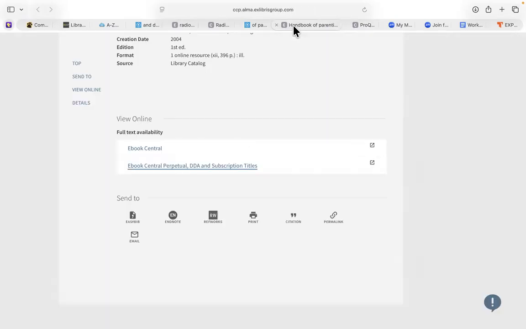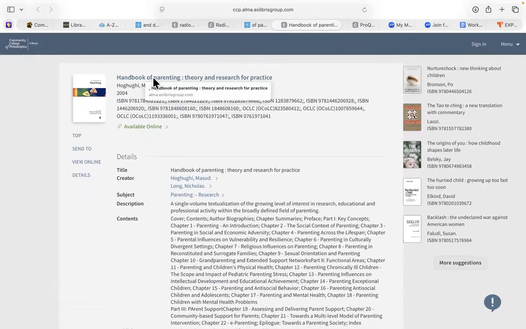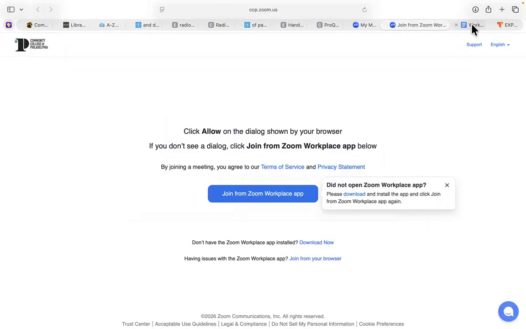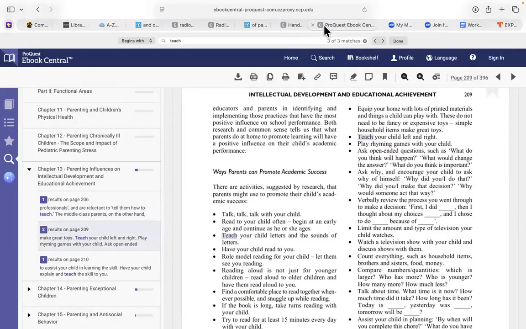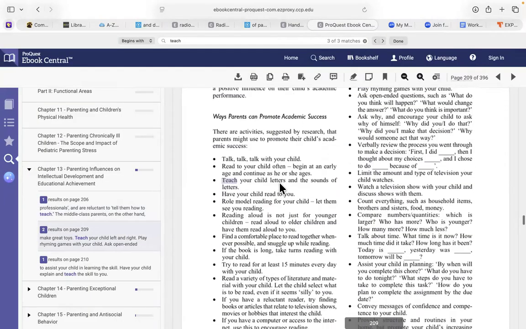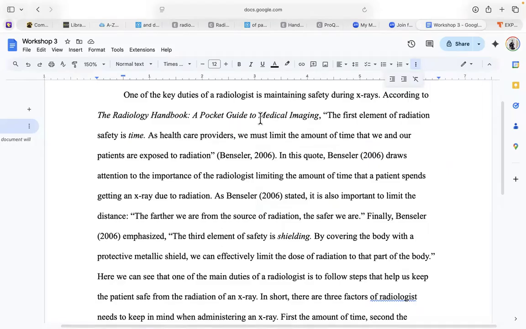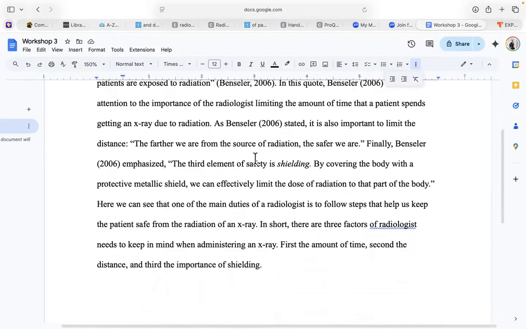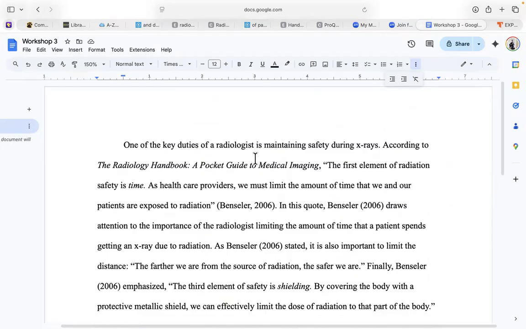And so I'm going to go back over to my source. The title of this is The Handbook of Parenting Theory and Research for Practice. It has two authors, Hoff, Huey and Long, it looks like, published in 2004. If I were going to write a paragraph, let's say I looked at this stuff a little bit more closely, and there's some good stuff, I could write a paragraph the same way I did over here, but just using a different source, different authors and a different year, 2004, right? But that's some search tips on how to do that.